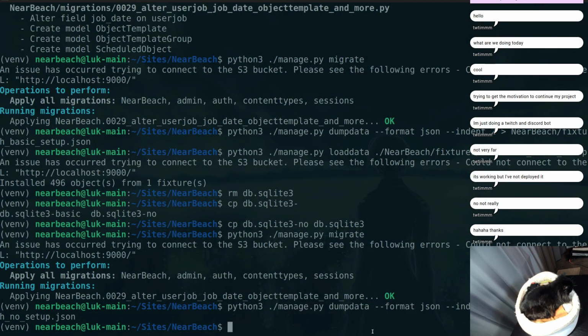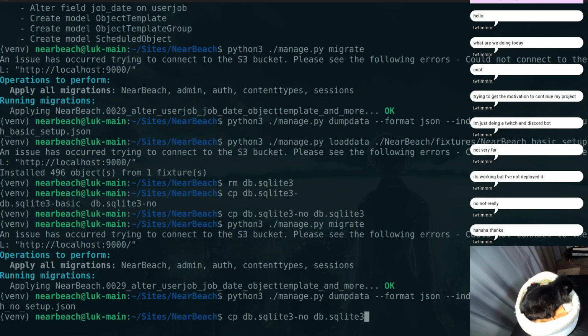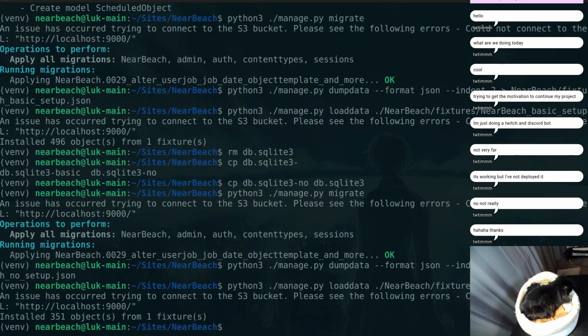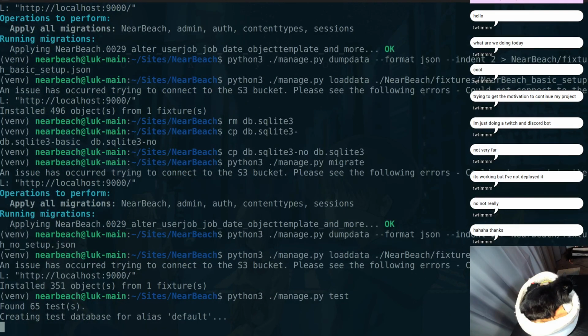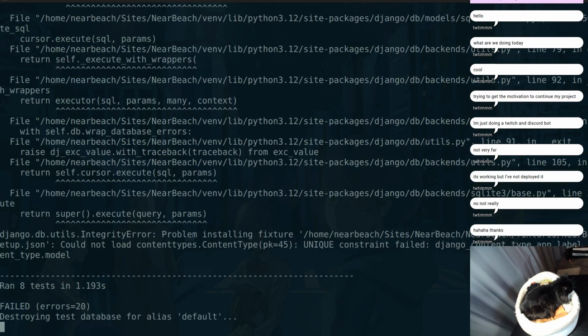Then what we want to do is actually test to make sure it loads in. So python3 manage loaddata, NearBeach fixtures, and then no setup. And that one loads perfectly fine. All right, cool. Now the moment of test. Python3 manage test. Oh, still got some E's. I don't know how.